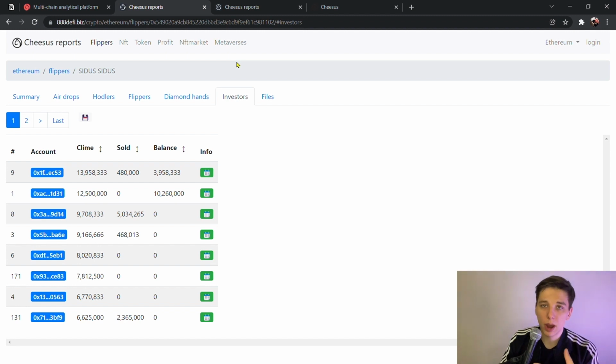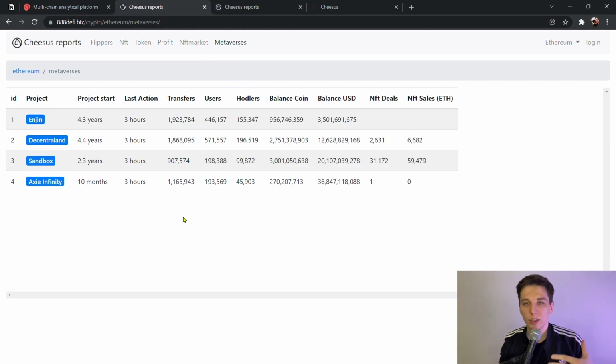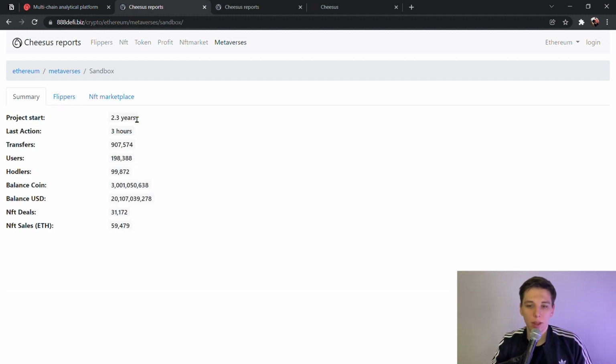Okay, so let's finally stop by the last features that I want to show you, the NFT market and Metaverses. Let's start from Metaverses. The Metaverse report is pretty much self-explanatory, and these are Metaverse projects and NFT projects with the OpenSea stats. It shows you the info about the in-game tokens and NFTs, and it's like flippers and market reports combined together. So let's check out the situation with Sandbox. Here's the general info about the project and its Metaverse, so we can see when the project has started, the last actions, the transfers, and NFT deals and NFT sales in Ethereum.